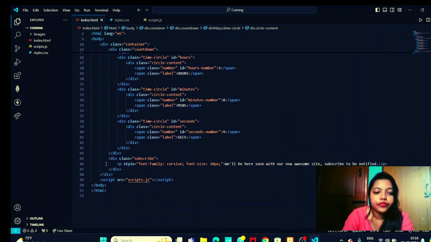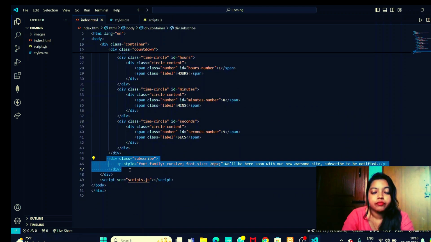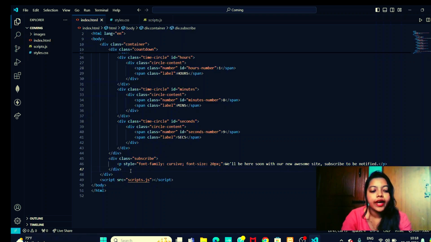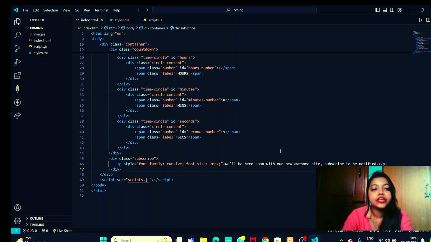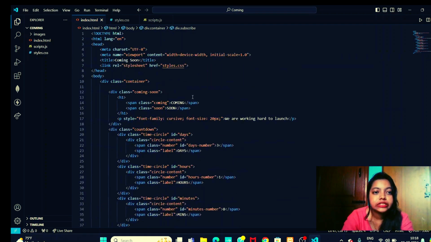And next I have given a subscribe. This is optional. If you want you can keep it, or else you can just ignore it and keep only this timer. Okay, so I will now be explaining the style sheets.